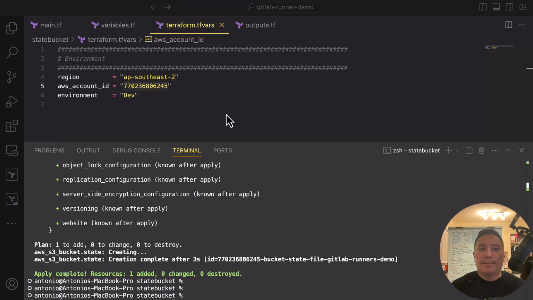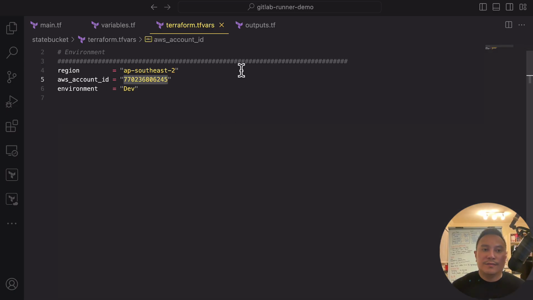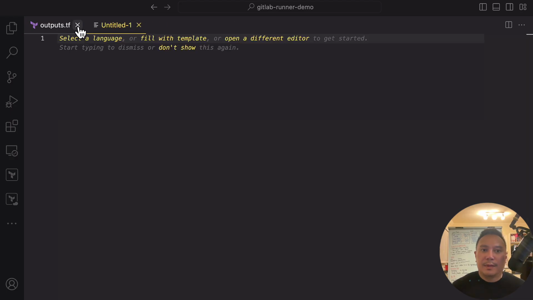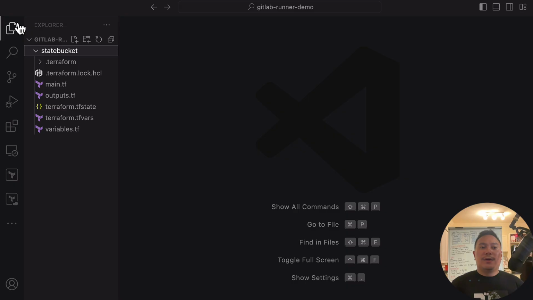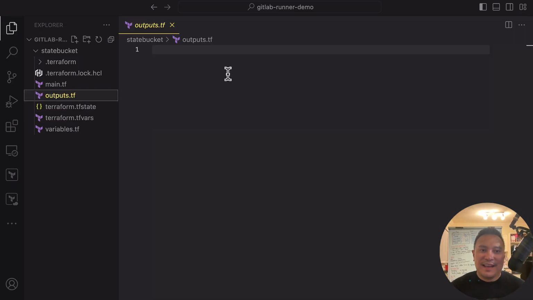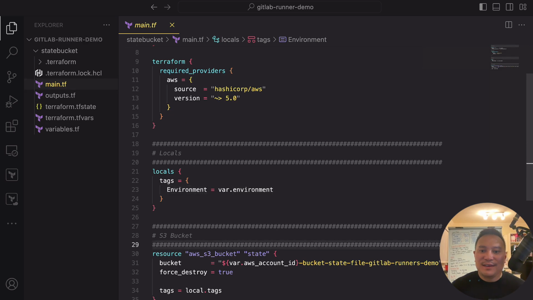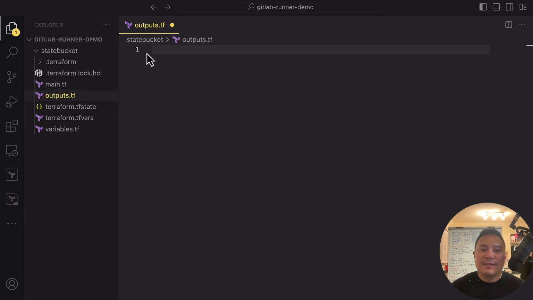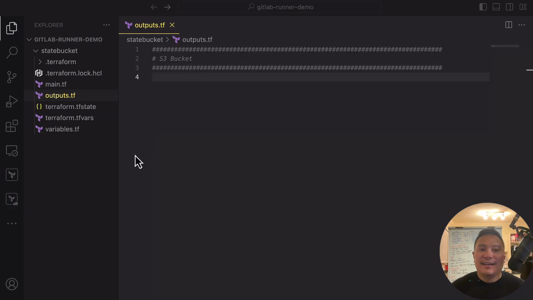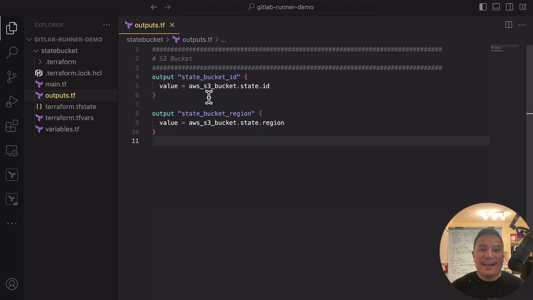All right, so I'm back in Visual Studio Code, and I'm just gonna close all these files in here and open up Explorer. Oh, you know what? I forgot to put any content in this outputs.tf. Let me do that right now. Let's just copy this header and paste that in the outputs file. And what I want to output is the bucket ID and the region.